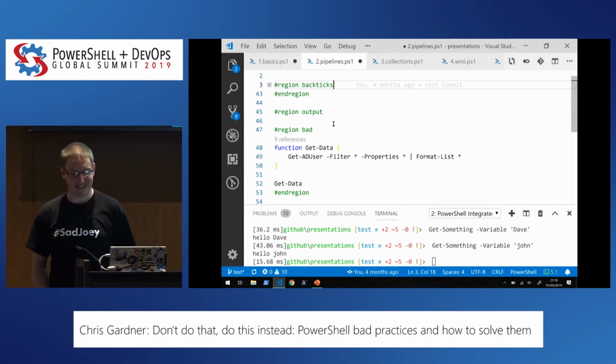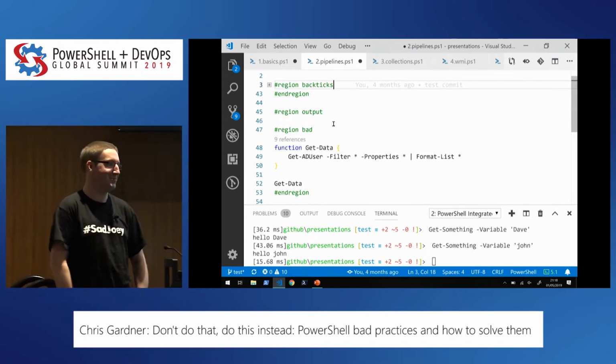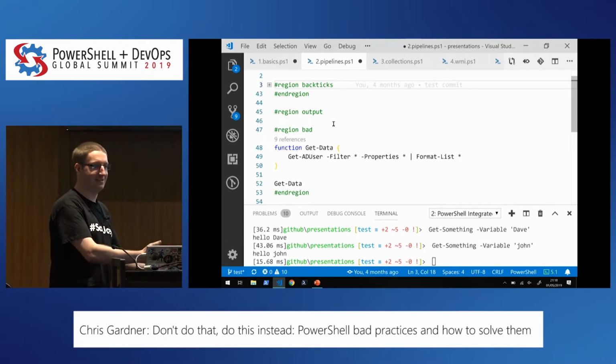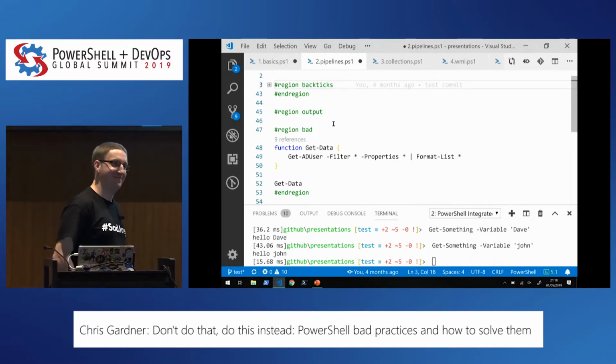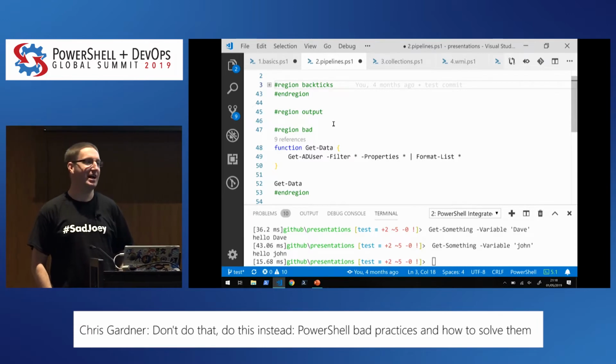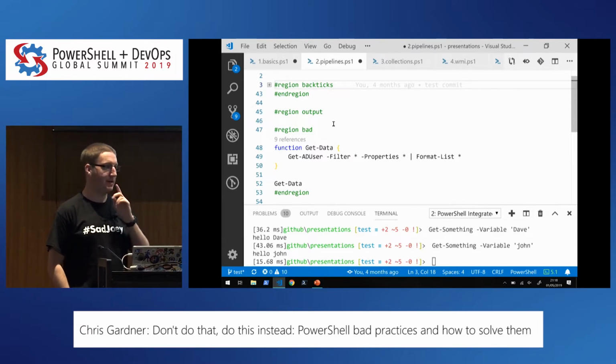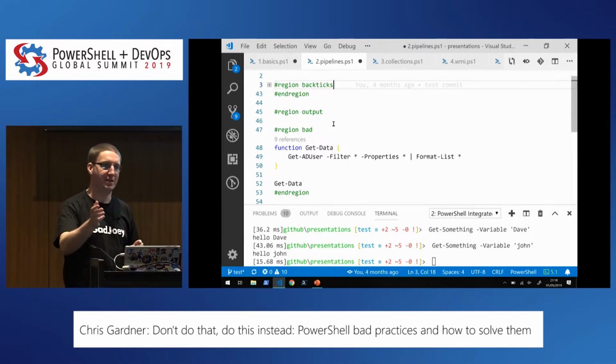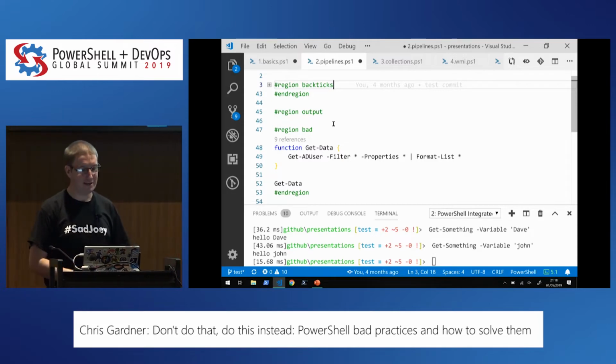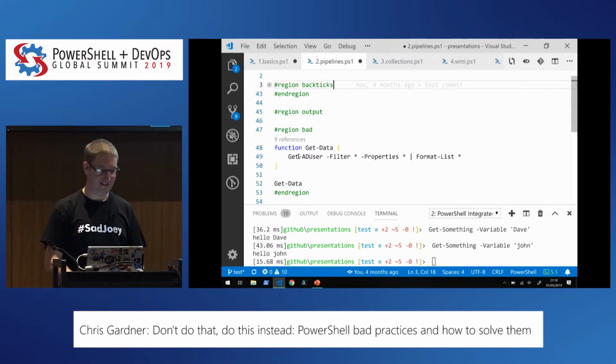How many of us have done that sort of thing? Get me a crap ton of data and then format table it and put it into the pipeline. How many of us have then gone, you know what, I need that in Excel, so I better pipe that into export CSV. You don't quite get what you want then. Yeah, it's not really useful.